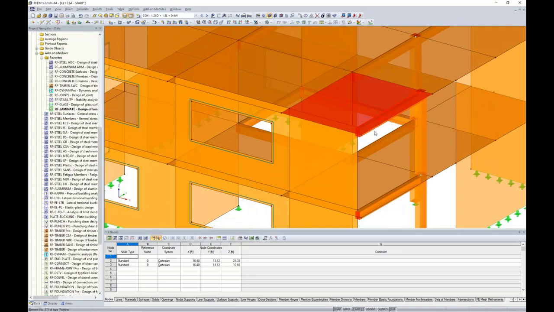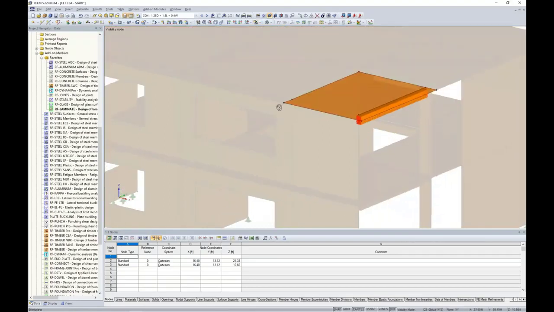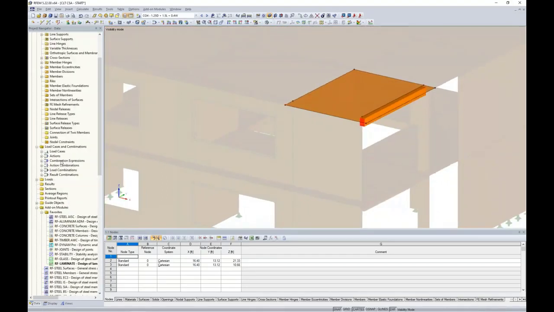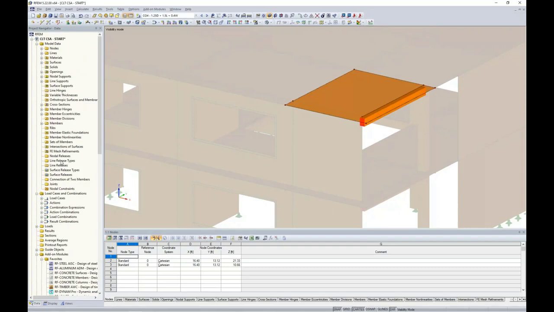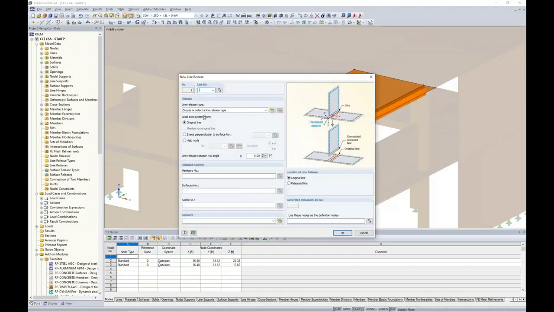So what I'm going to do is highlight only my member here as well as my CLT panel at the roof level, and I'm going to create a visibility by the selected objects. To create a new line release in the program, we can access this in our project navigator under the data tab. You'll see here line releases. If I right click, I can create a new line release.